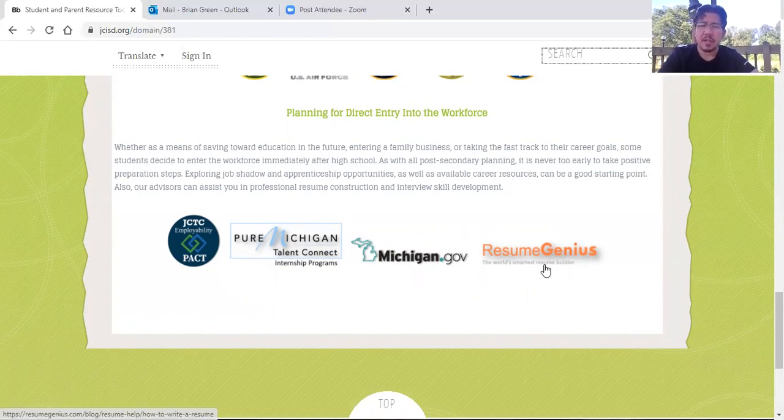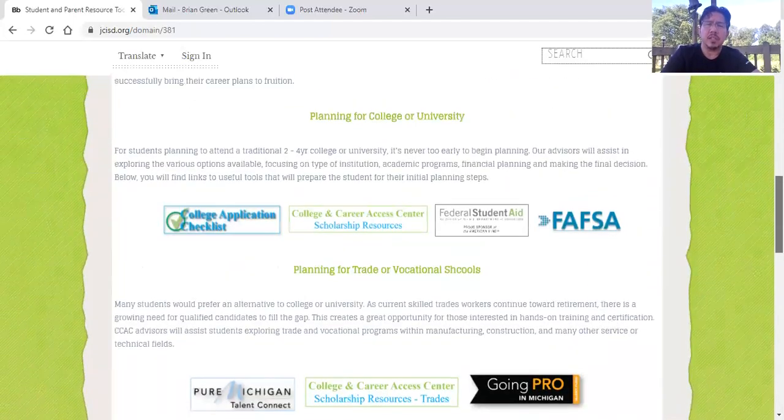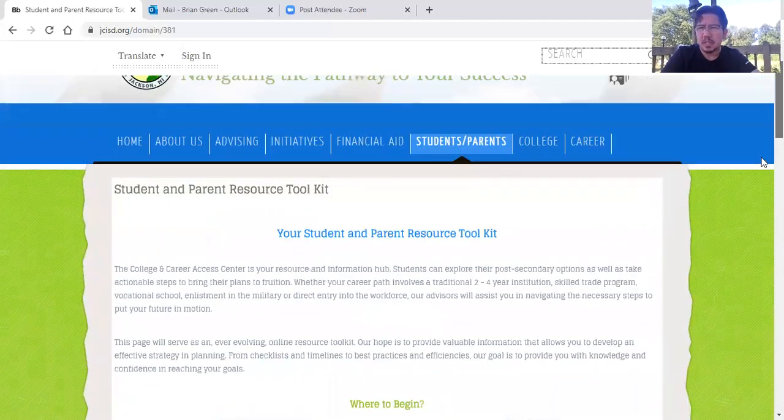Of course, if you're entering into the workforce, you'll have an interview. In order to have a proper interview, you're going to want a really, really well-constructed resume. So I link you to Resume Genius here, but also remember that I do a lot of workshops on resume construction, and I can help you directly with that. So this page is a really good starting point, and like I said, it'll link you to the rest of our site.